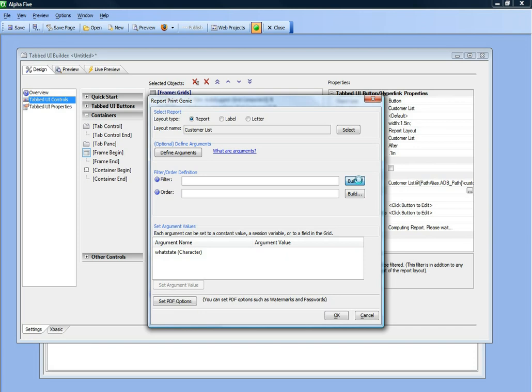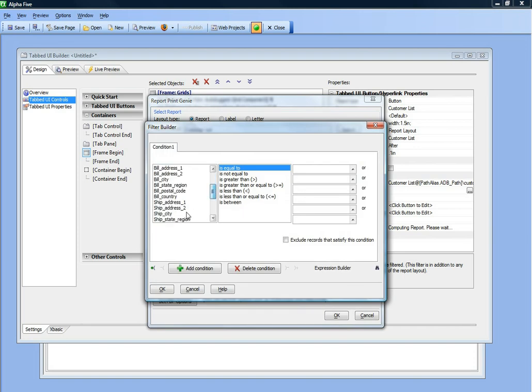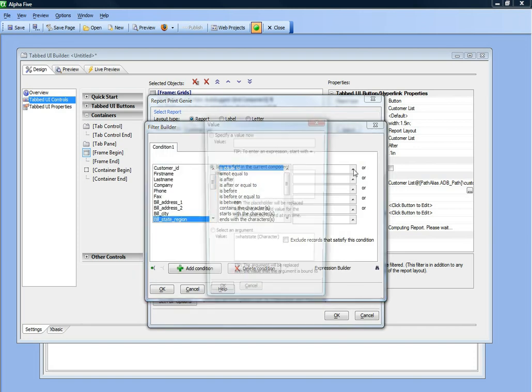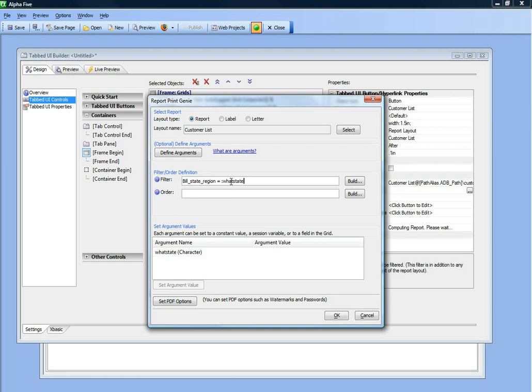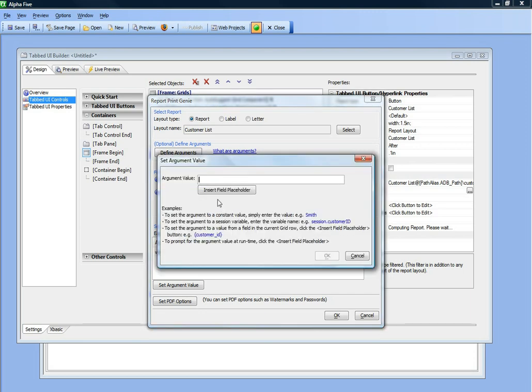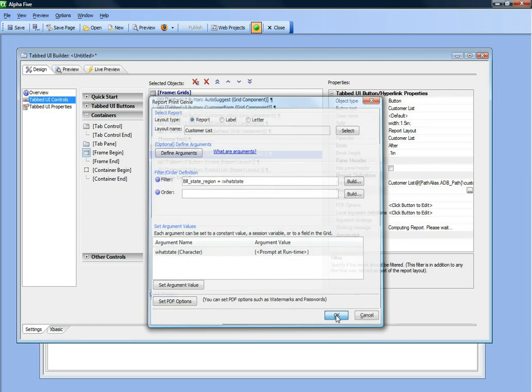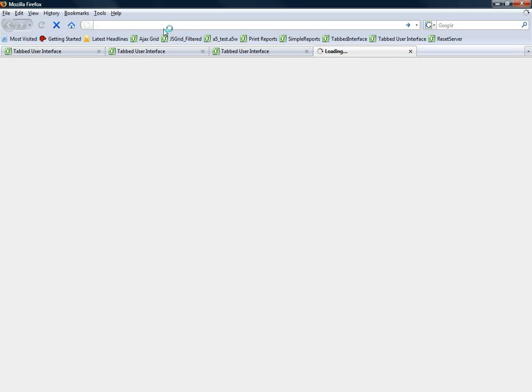Now we'll define our filter expression, which is going to be state region is equal to this argument, what state. And now we'll click OK. You can see there's our filter expression, and here's our argument, and we need to specify what value this argument is going to be bound to. We could type in a constant value like Massachusetts or California, but what we really want here is prompt at runtime. So let's click OK, and now let's preview it.